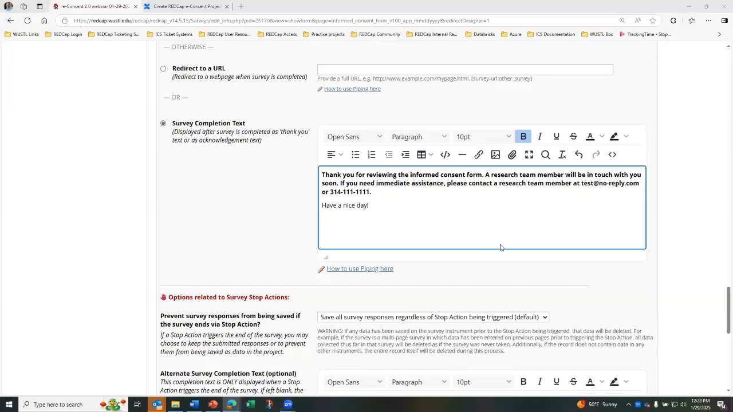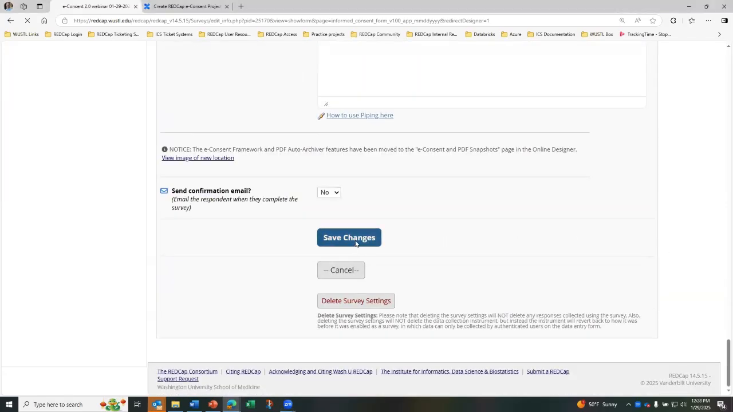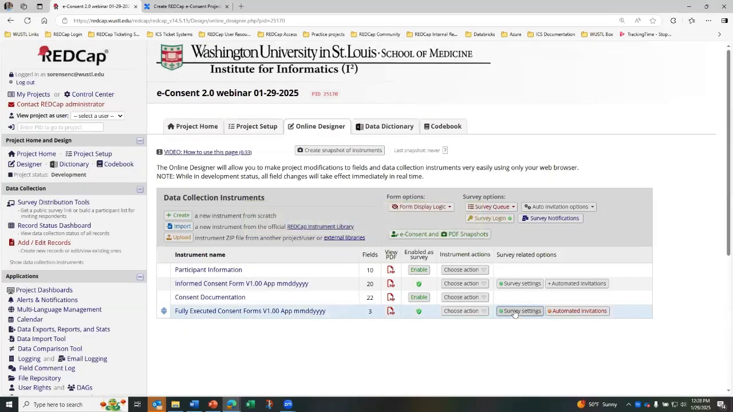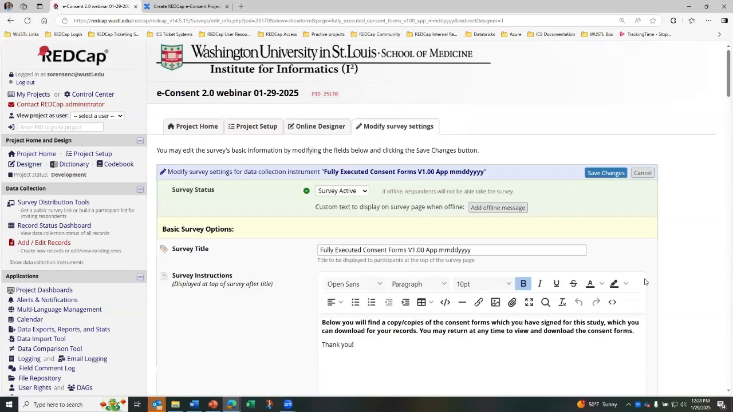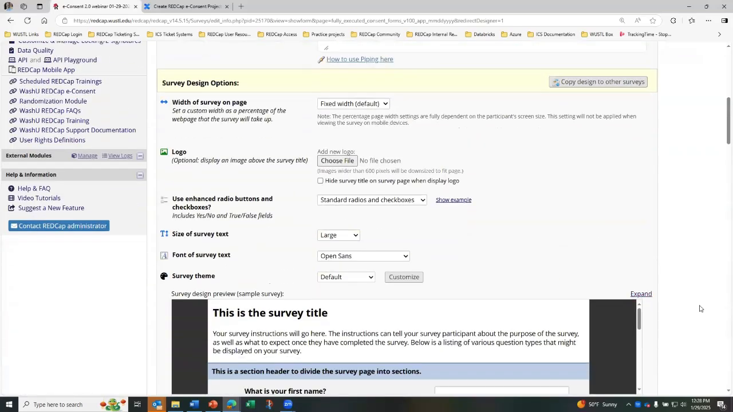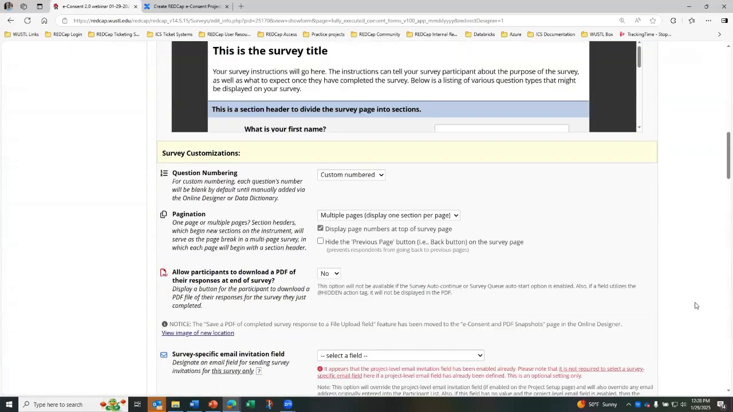And you can save changes. And then we'll look at the fully executed consent. We can go through this one a little quicker because it's kind of the same thing. Some example language here. You can change the look and feel if you want to there.